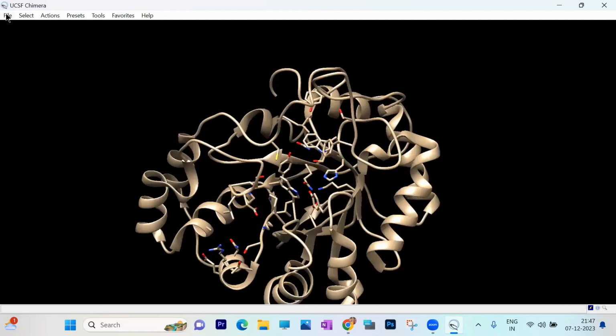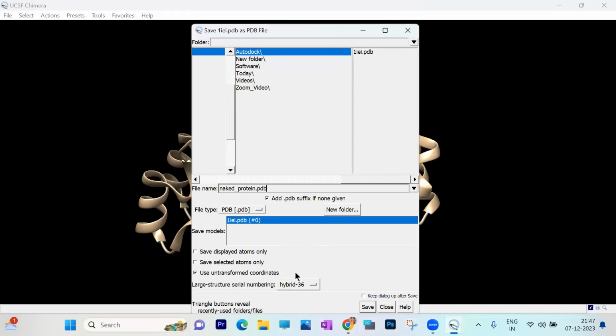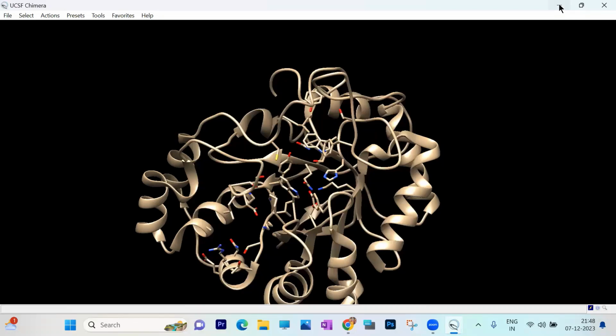I am going to save this file: Save PDB, and give the name naked_protein. Don't leave any space in the name when using docking simulations. Naked_protein dot PDB. Make sure the option 'use untransformed coordinates' is ticked. By default it will be ticked; if it is not, just click it, so that it does not change any other coordinates. Then press enter, and it will save the naked protein.